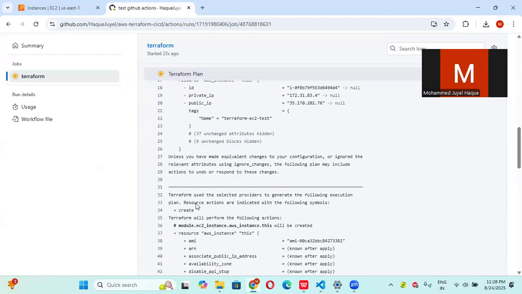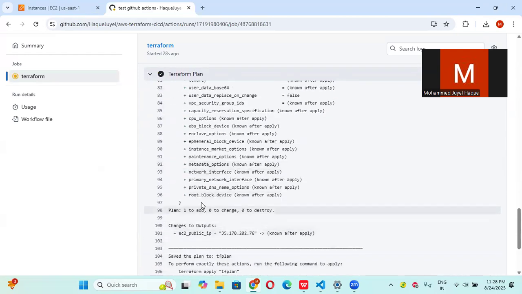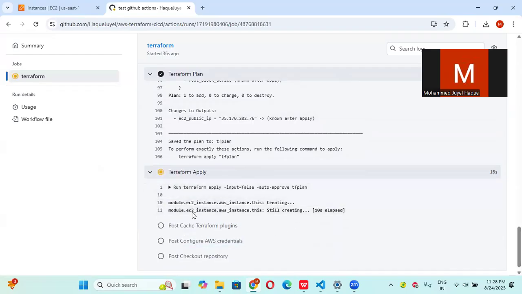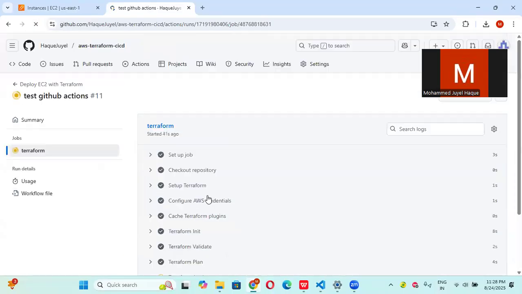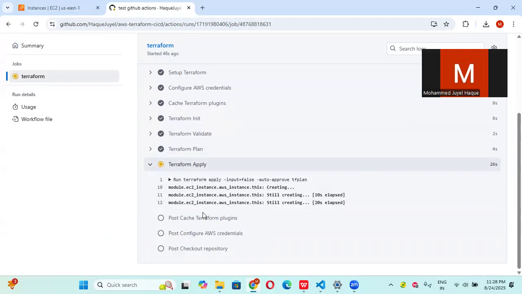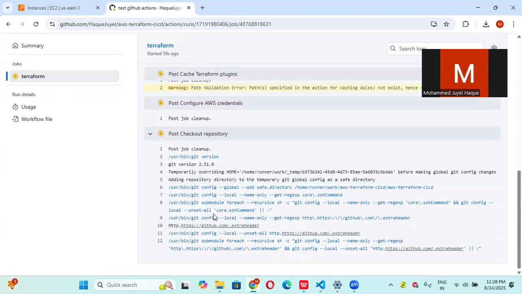It will take some time. Yeah, all the plans have been executed, showing what is going to be deployed into AWS. Now it's performing the Terraform apply. Okay, let me refresh once. It should be finished. It's still working. Wait for some time, and then you'll see it. It will finish, and then the EC2 instance will be deployed into the AWS cloud.